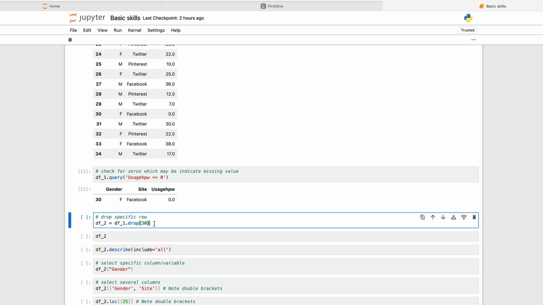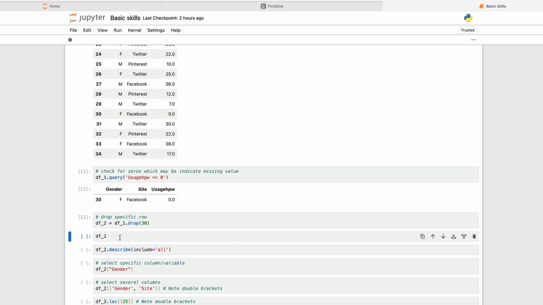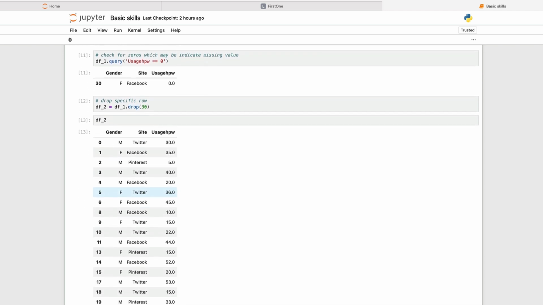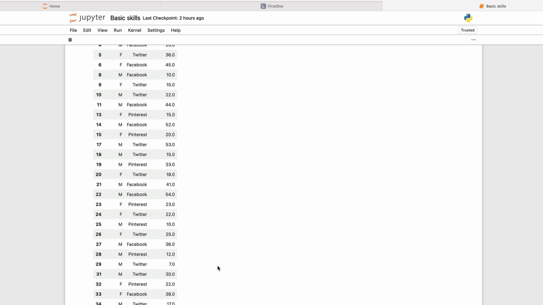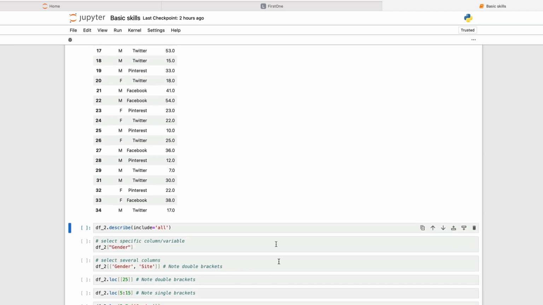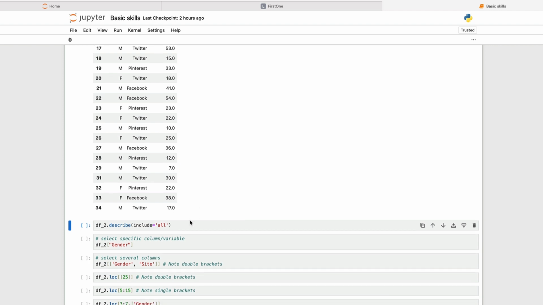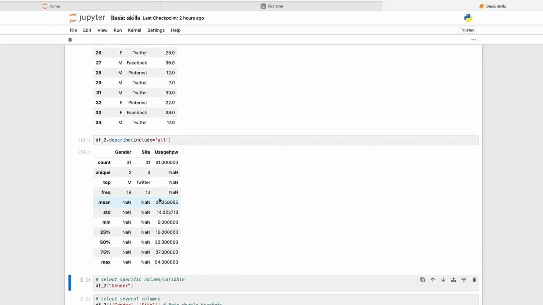I'm going to drop that row 30, and then I'll finally have a look at df_2, and as you can see, we've now dropped row 30 as well. So we've now got a nice clean data set with no missing values. And we can confirm that by running again the describe function with this option include equals all. And there we are, the counts are all the same now, 31. So we've cleaned up the data set so that we don't have any problems with missing values.